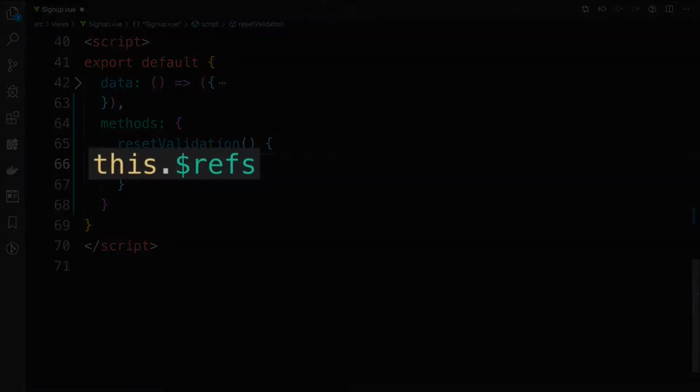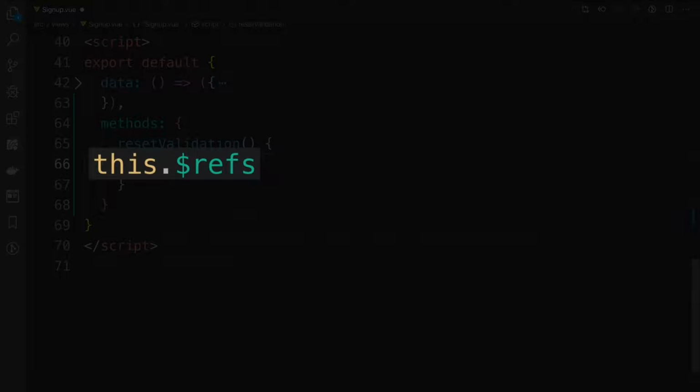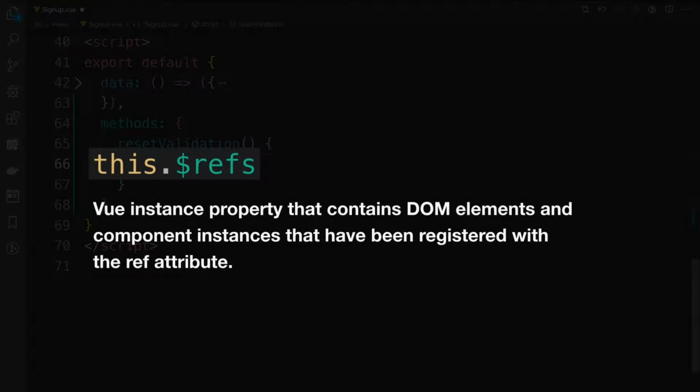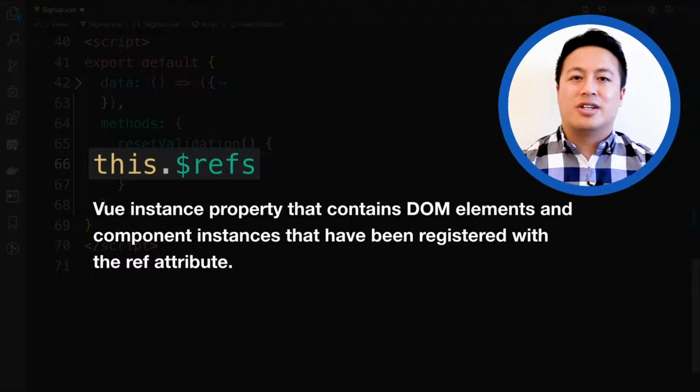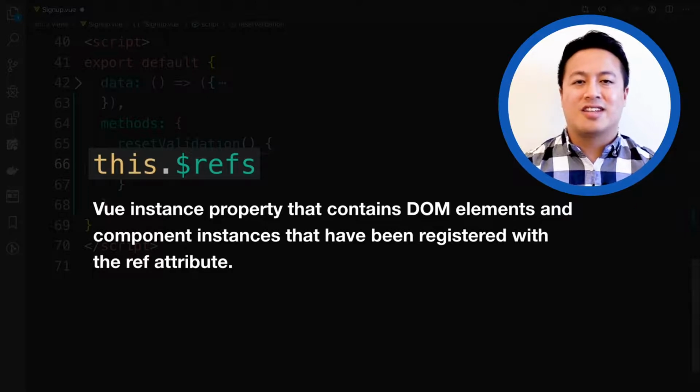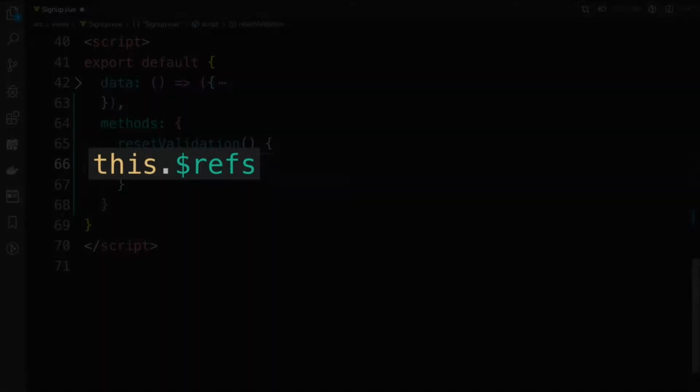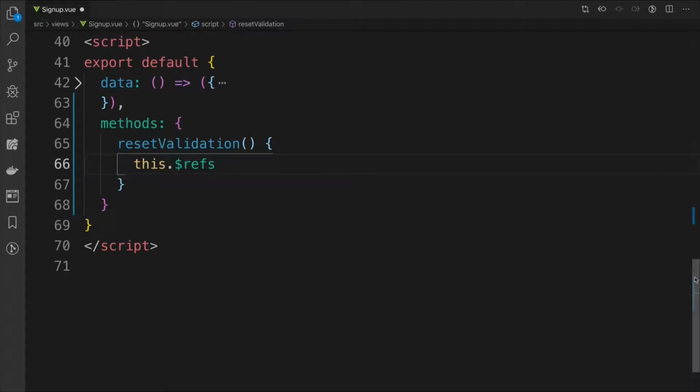For those who are new to this $refs, this is a Vue instance property that contains DOM elements and component instances that have been registered with the ref attribute. In other words, this is not something specific to Vuetify. This is a technique that you can use in any Vue app. For more information, check out the docs in the Vue API. With that, let's go ahead and define our ref property on our vForm.